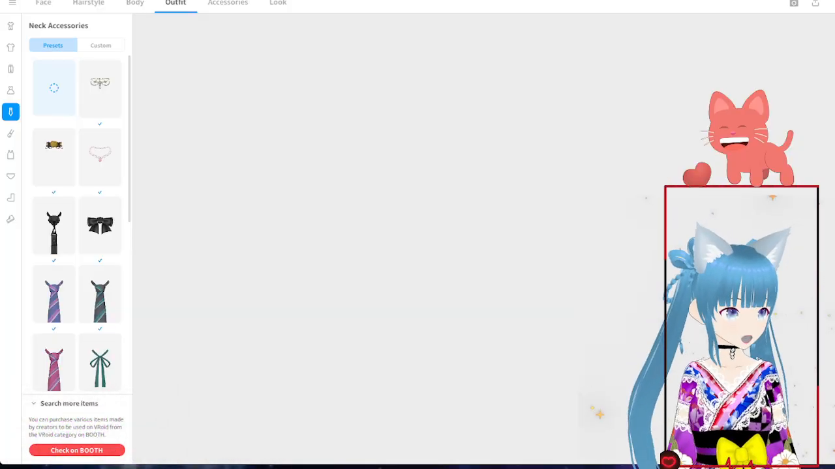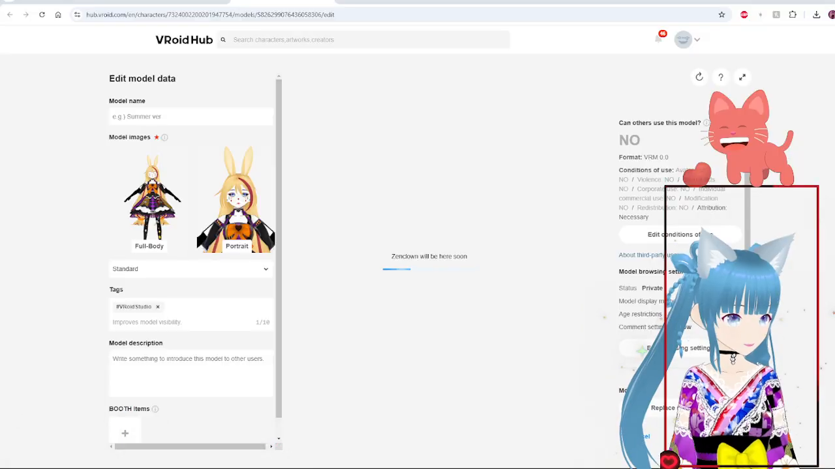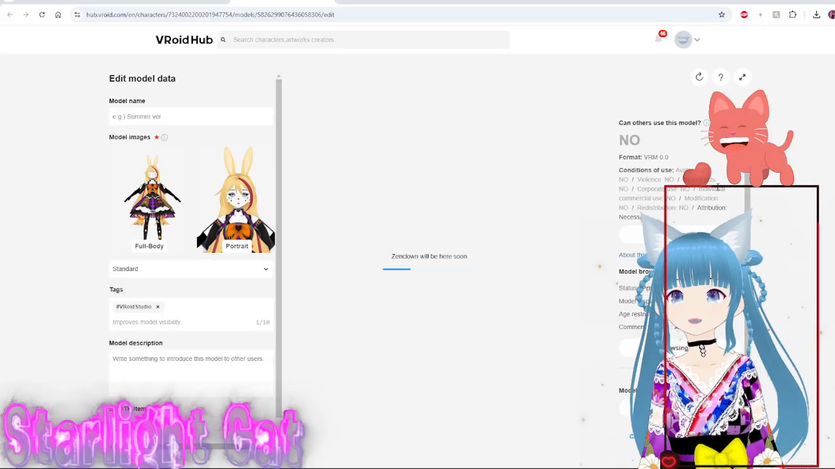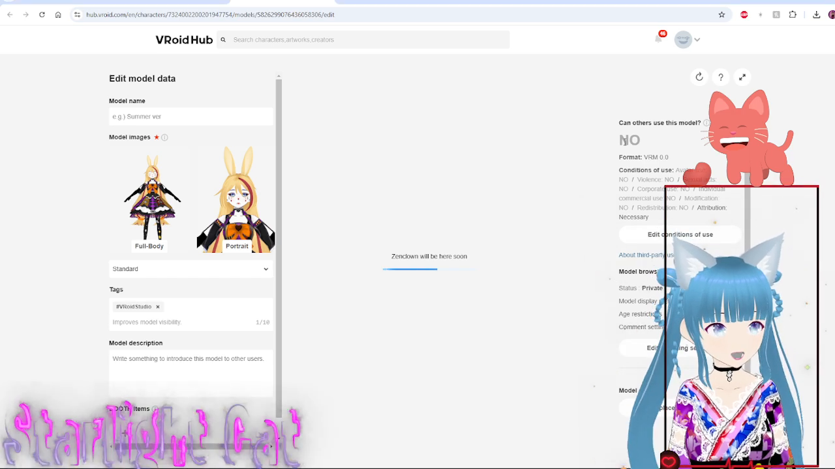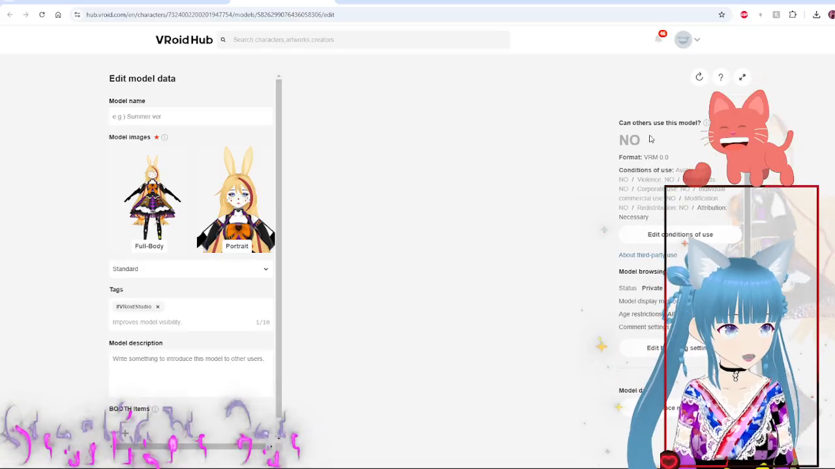Okay, so we are now on... Yes. So this is the VRoid Hub website. Can others use this model? No. This is important.